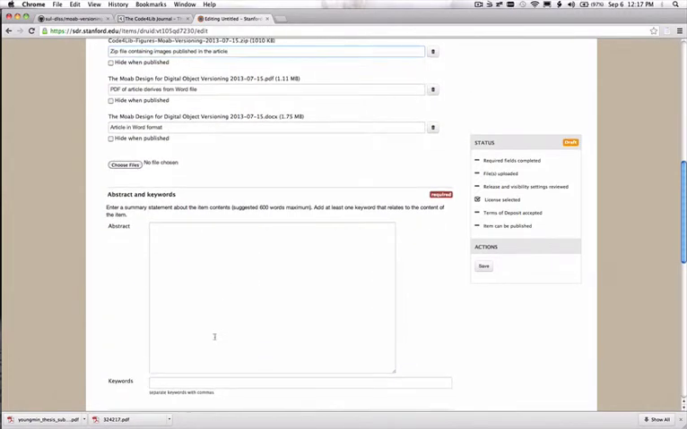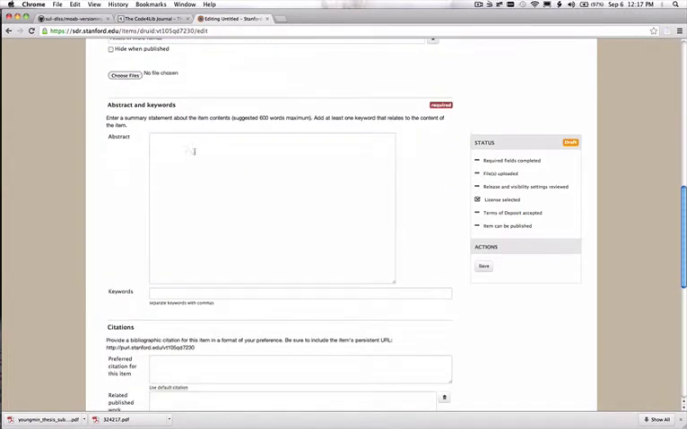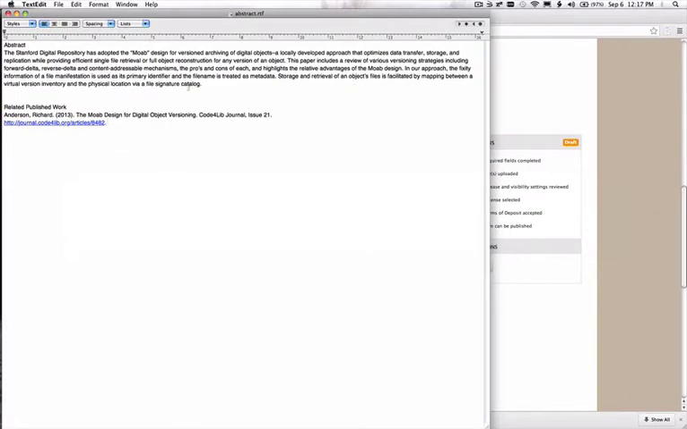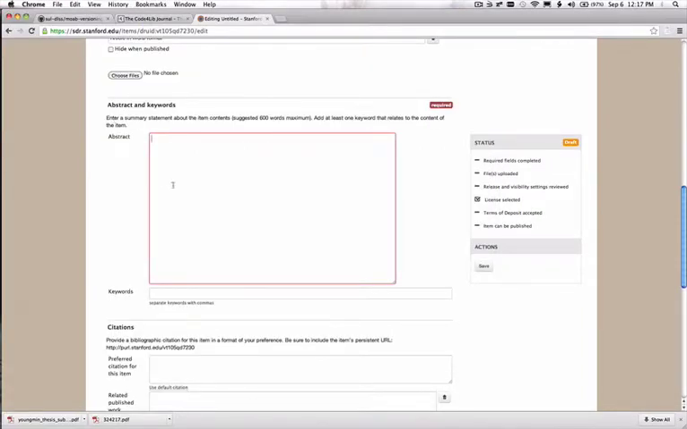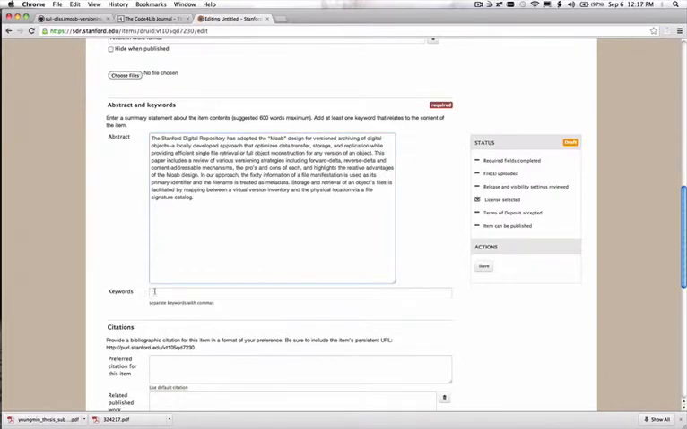Now I'm going to go ahead and continue filling out the form. In this area, we have a place to put in an abstract, and I have one in this file here that I'm just going to cut or copy and paste into the form. And some keywords. I need at least one. I'm going to actually add several. Digital preservation, digital object versioning, and repository storage.